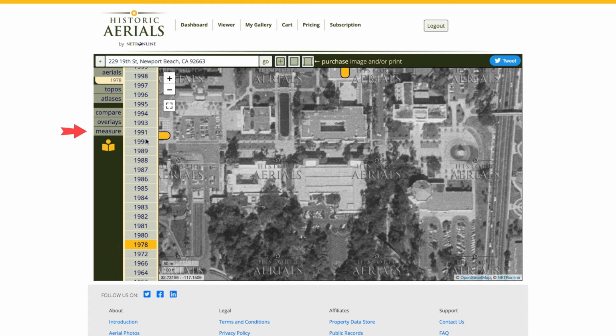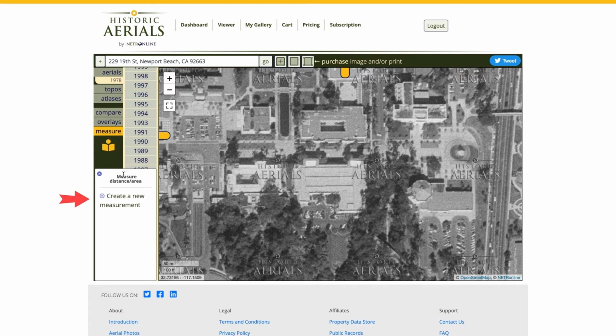When I click on the Measure tab, a secondary menu pops up and gives me the option to create a new measurement. Once I click to create a new measurement, my cursor becomes a measuring tool. Anywhere I click will become a measuring point.